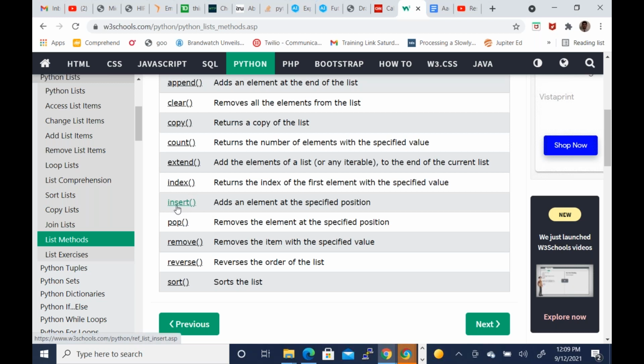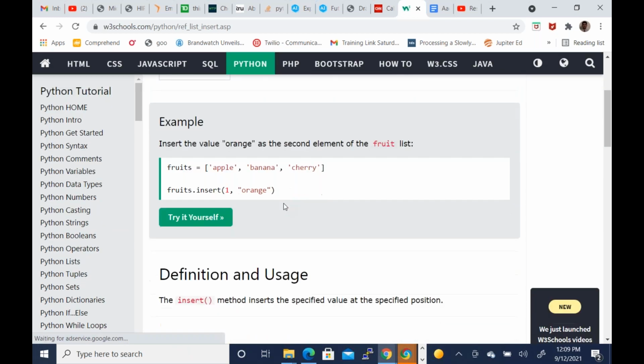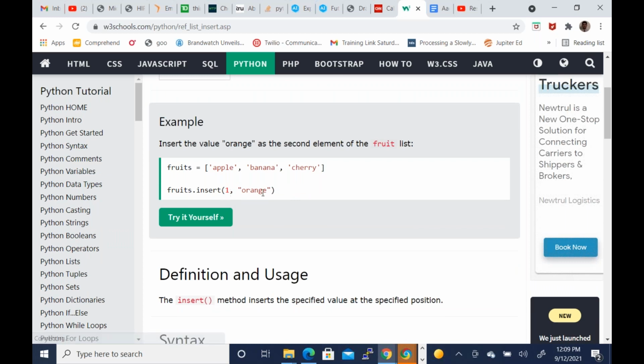Inserting into a specific position. If you want to do that, you can do that. If you just append, it will go to the end of the list. If you do insert, you can insert to a specific position. I want to insert in the third position. You can do that. Okay. As in here, I say, hey, first position, then orange. Insert orange into the first position. That means it will be orange, then apple, banana, cherry. Or I can insert to the second position, third position, right? That's what you can do.